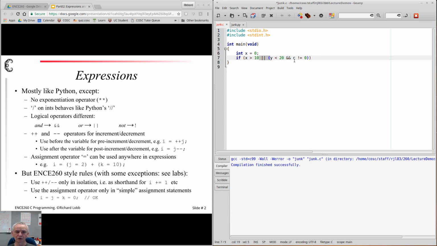Also, if you want a NOT operator, for example if not x greater than 10, in Python I could go: not x greater than 10. In C, I have to use an exclamation mark, just as we do in the not equals. So not x greater than 10 or y less than 20 and c not equals 0.